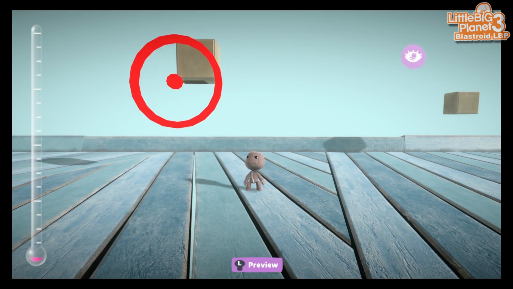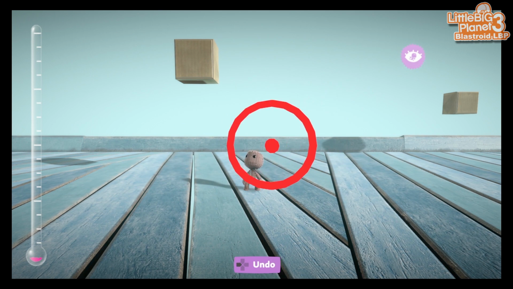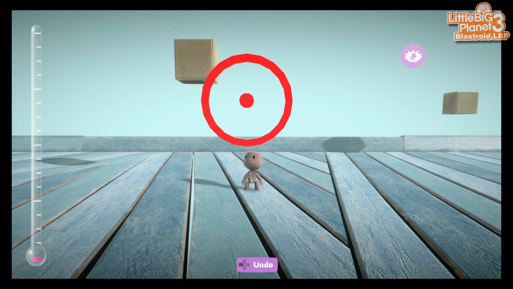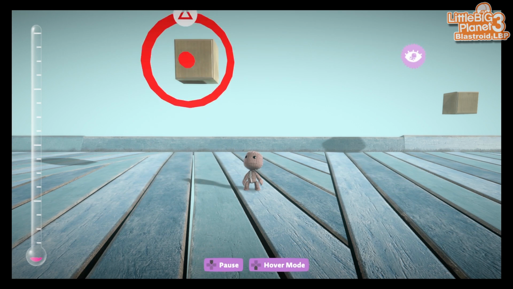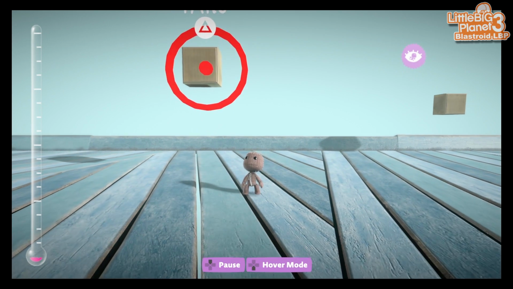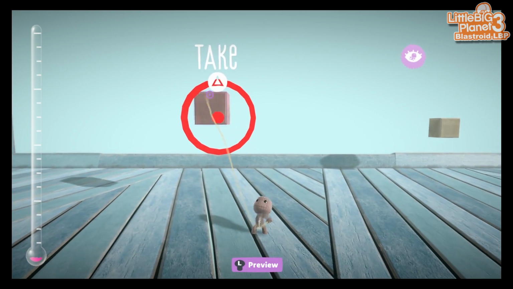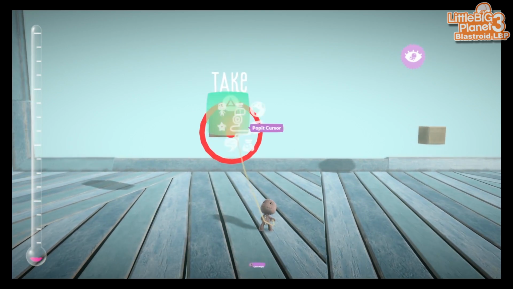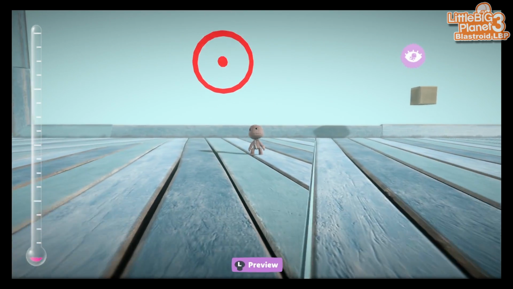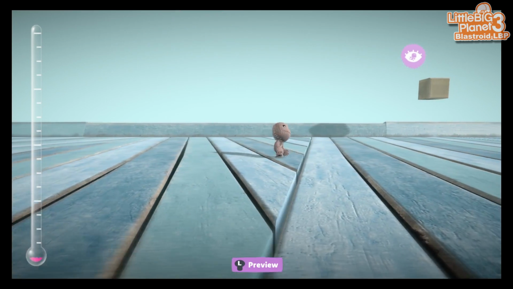We have a nice target area when I move my cursor around, which is the right control stick in this one. And when I'm over or near an object, on my camera really big there, you'll notice on that object it gave me the command take. So if I hit triangle there, I've taken that object, for example.